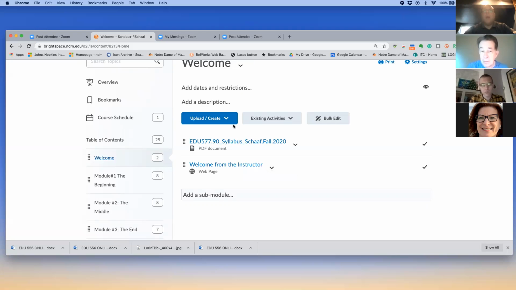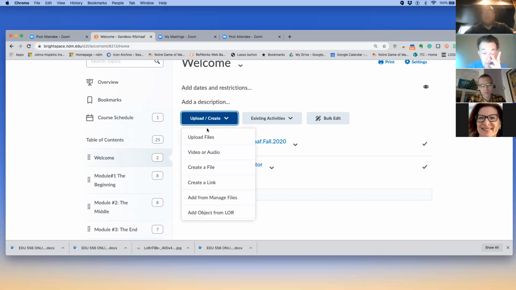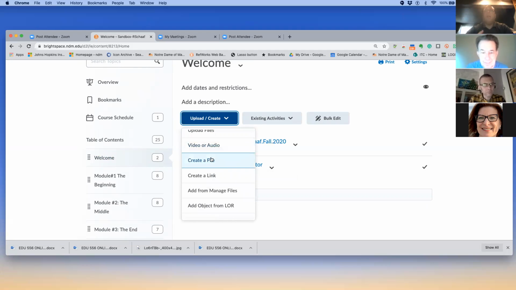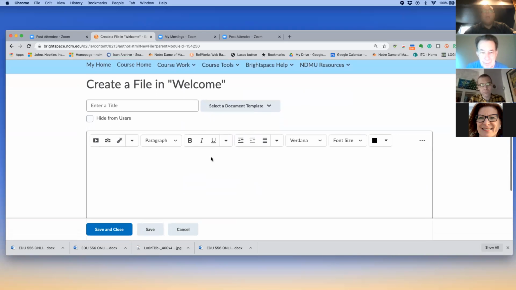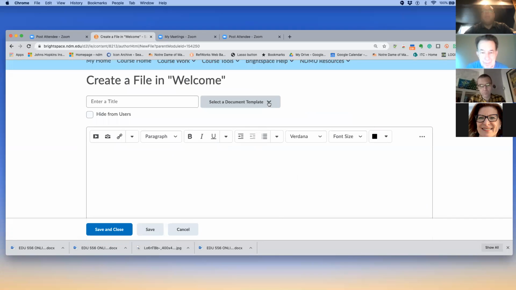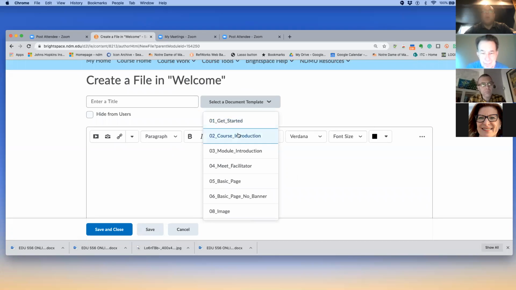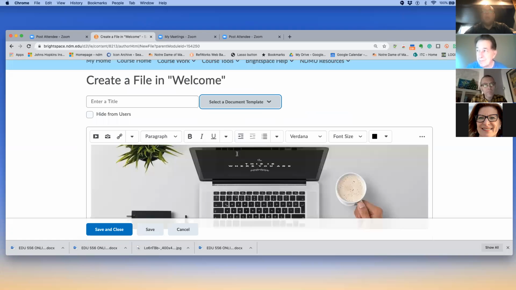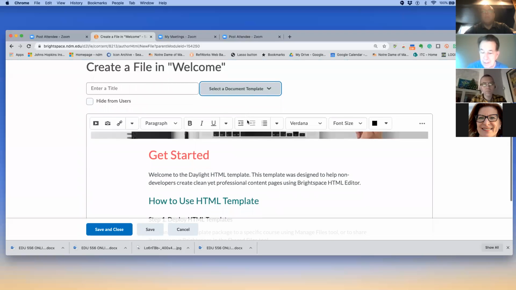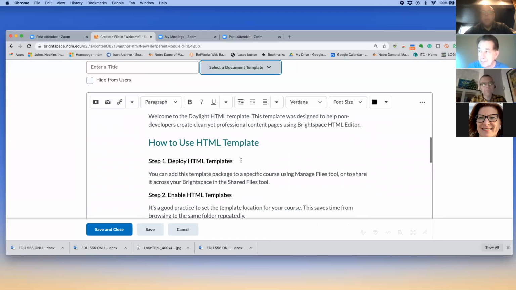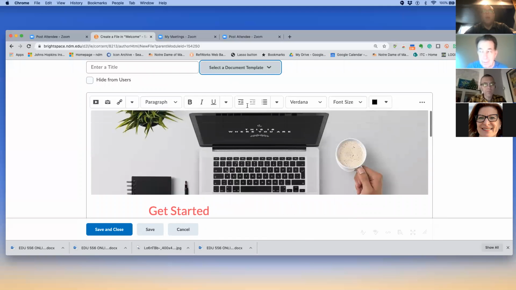To add a document, you just go to upload and create, and you can upload files, like a Word document, a PDF, and so forth. If you just want to create a web page within Brightspace, you just click on create a file. And you can select from different document templates, like getting started, which I'll show you what it looks like. It's basically putting a little bit of artwork up and some titles that you can come in here and edit.